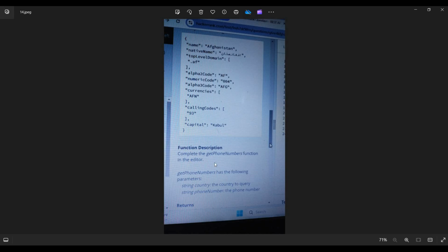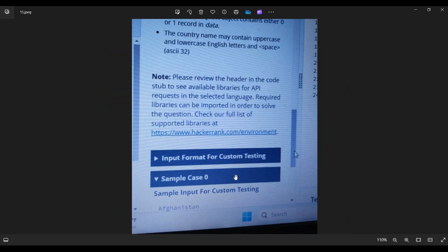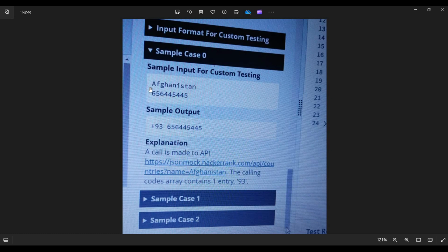So let us see the function description. Complete the get phone number function in the editor. The get phone number function has the following parameters: string country, the country to query, and phone number, the phone number. So here we got the 93, right? In case the user enters Afghanistan and the phone number, we need to append the +93 and the phone number. Okay, same. So here you see, sample input Afghanistan, this is the number they have given. Afghanistan, we know the calling code is 93. So what we'll be doing is +93 and the number. Just append that to the number by getting the 93 from the API.